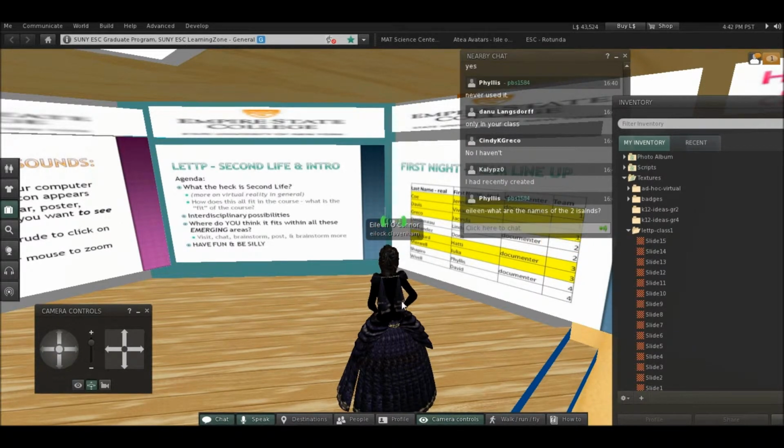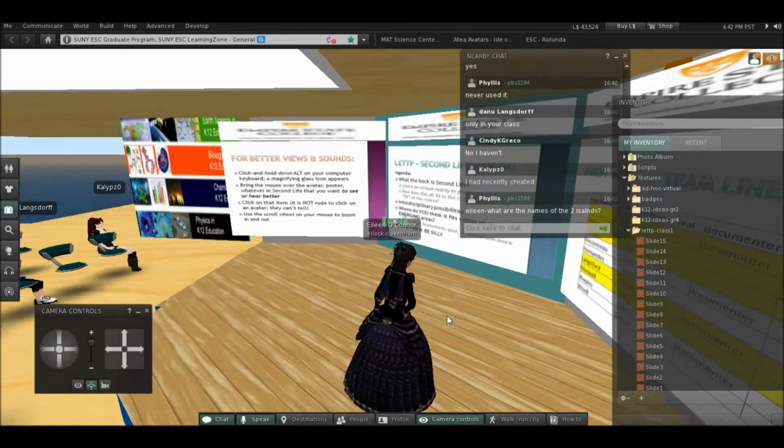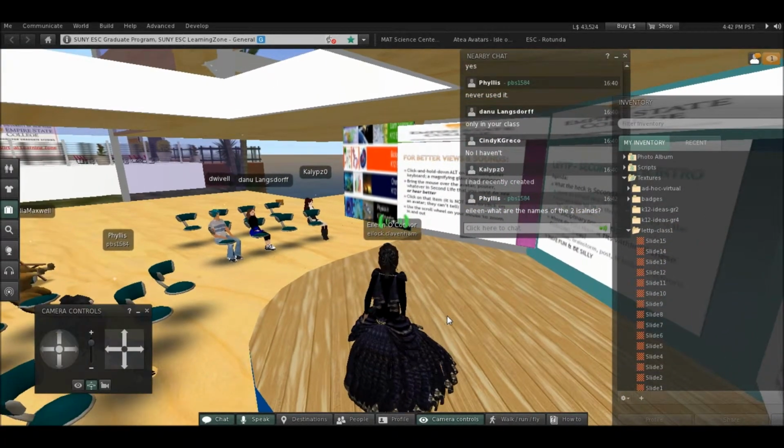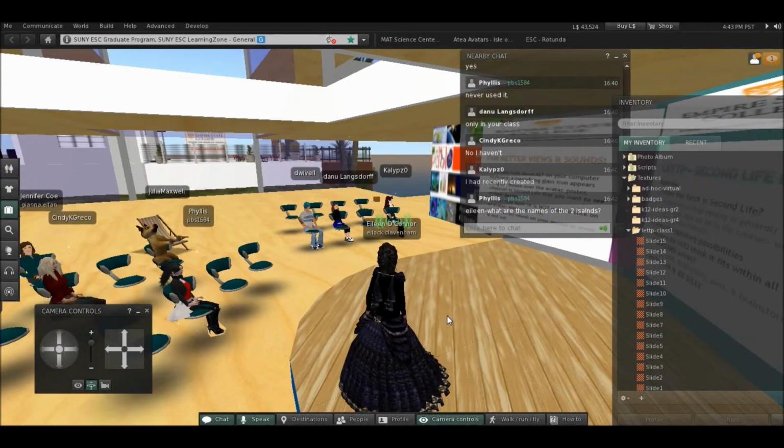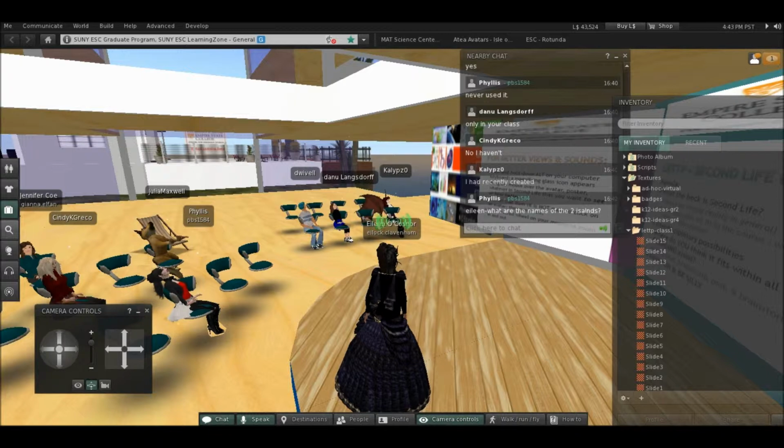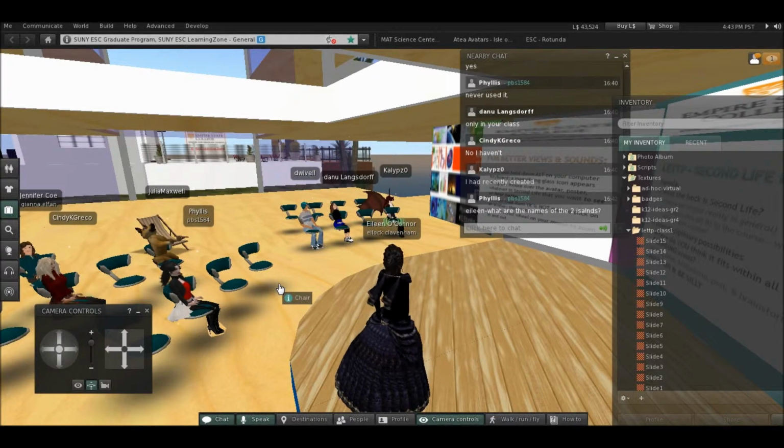Now, the names of the 2 islands. Do me a favor right now. Could you all go up to World at the top of the screen, then go to World Map and open it up. It will bring you to the island. I think one of them is called SUNY ESC Learning Zone.